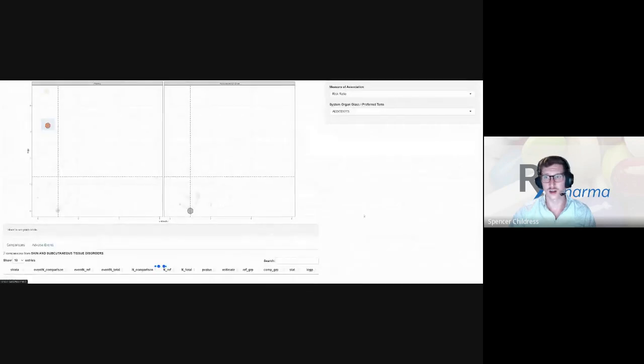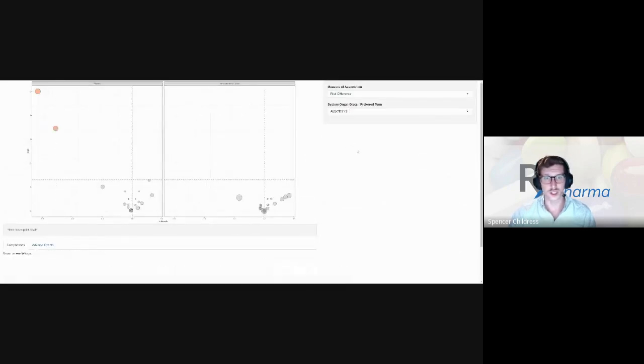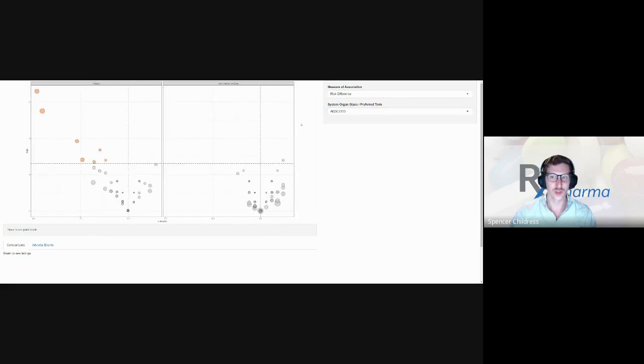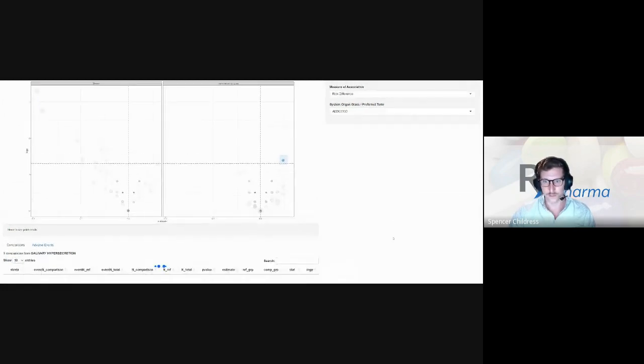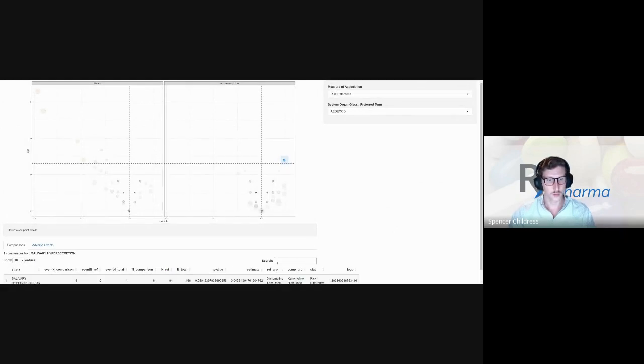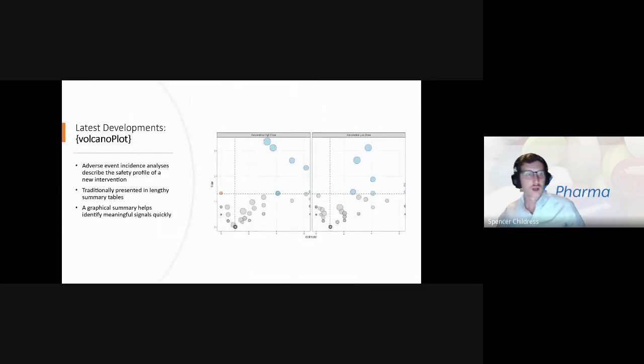We can also look at the data that goes into this statistic. So in addition to risk ratio, we can look at risk difference. And then instead of by system organ class, we can look at by preferred term. And a preferred term is basically a more granular subset of body system. You can see we have a number of different comparisons, as well as this little blue guy. Not sure what that means. But anyway, it's a nice tool to dig into adverse event data.